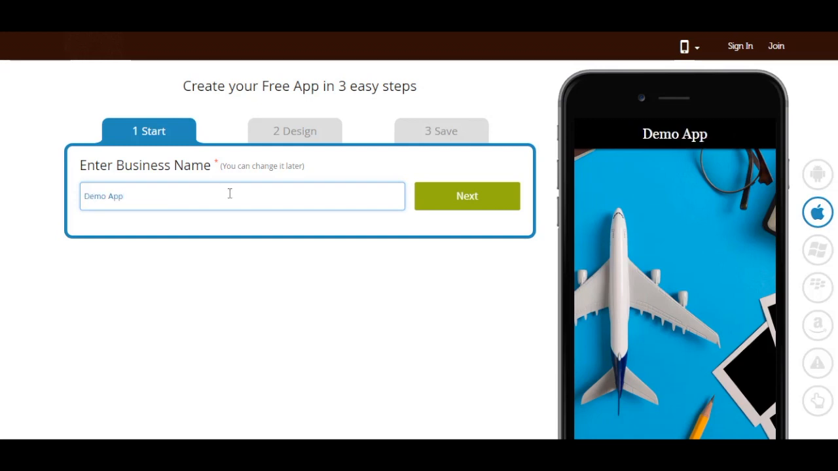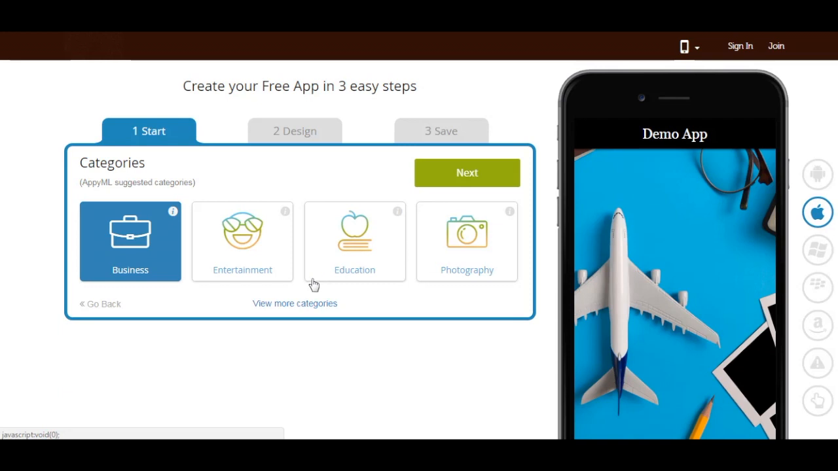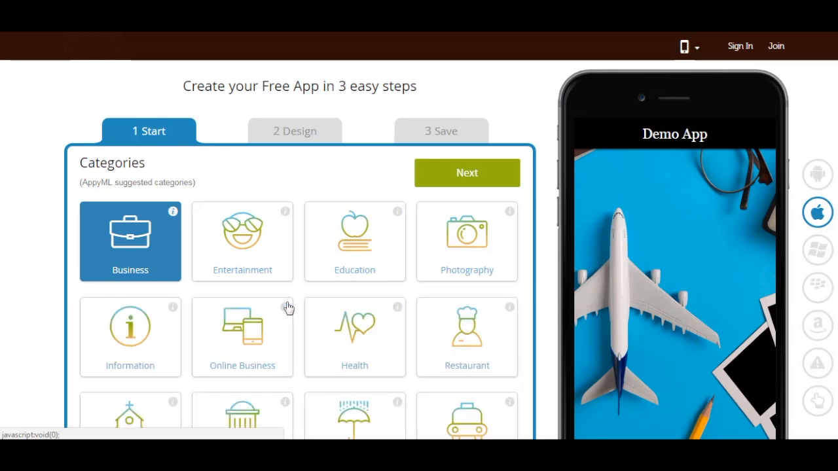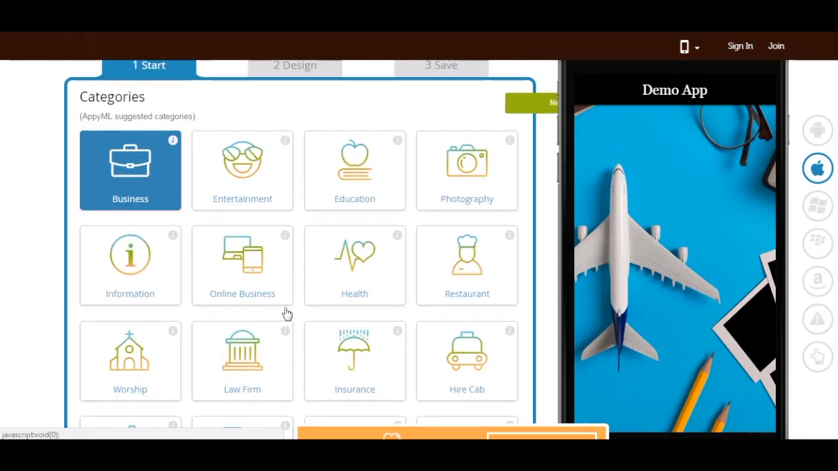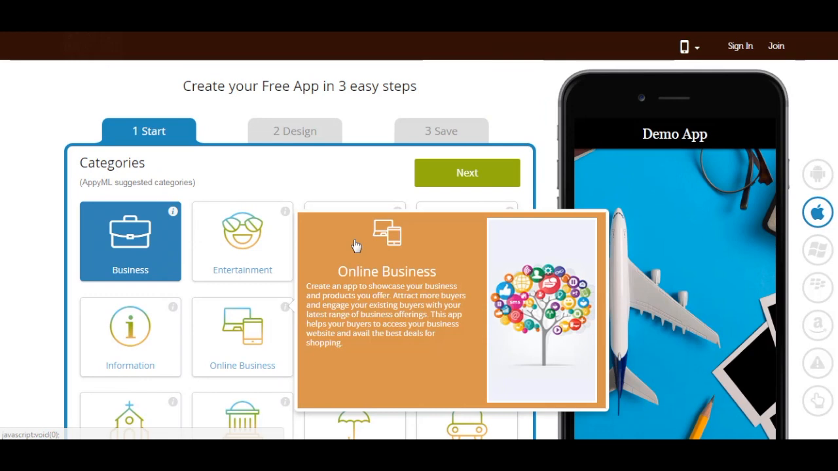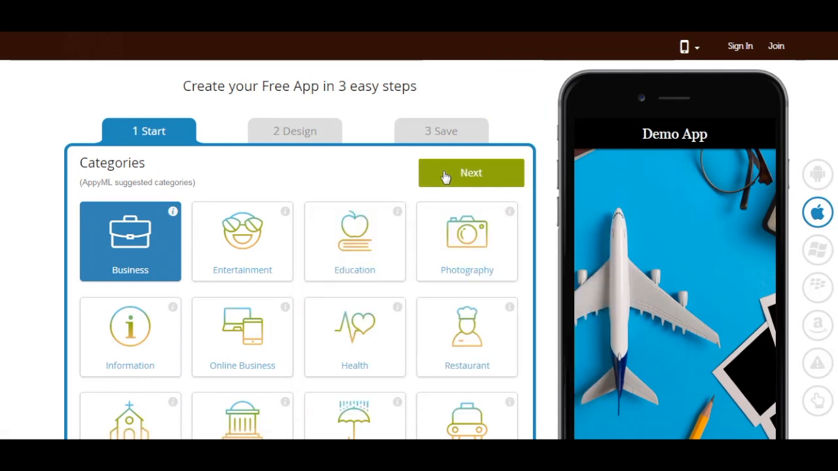Enter your business name and click on next. Based on your business name, the app will show you some specific categories. If you can't find the appropriate category, click on view more categories. Here you will see the categories. Choose the one that best suits your business. Once done, click on next.